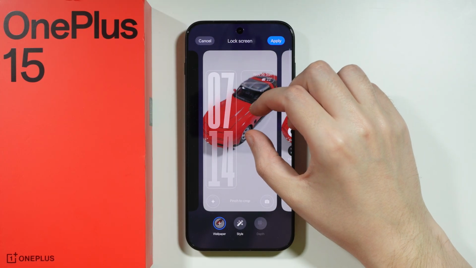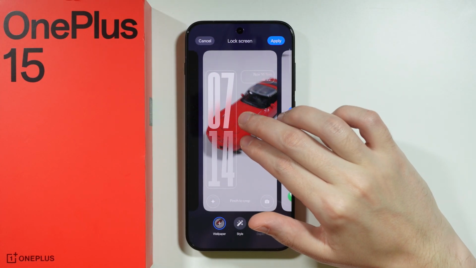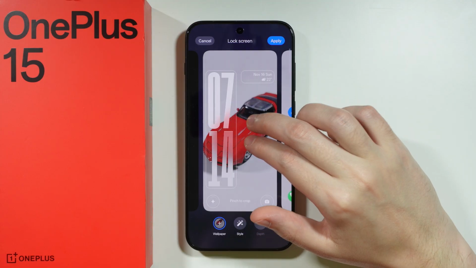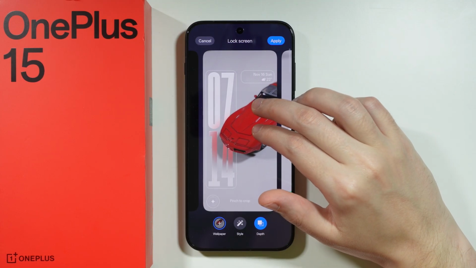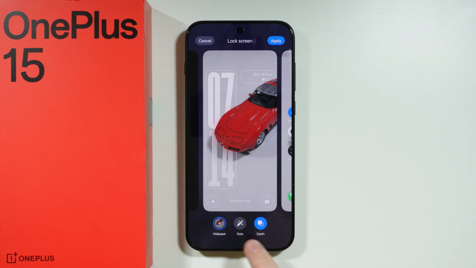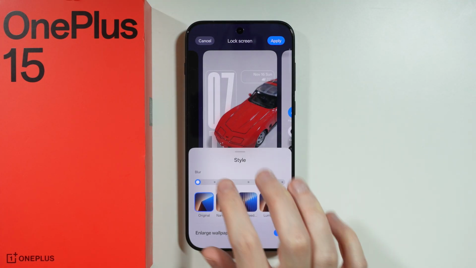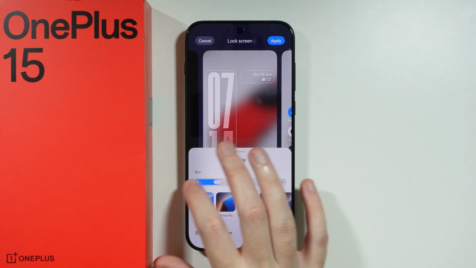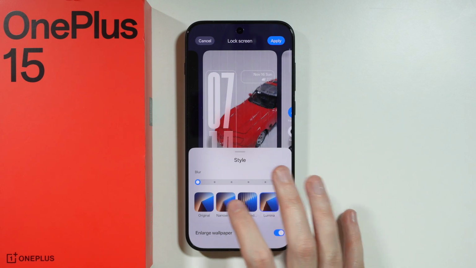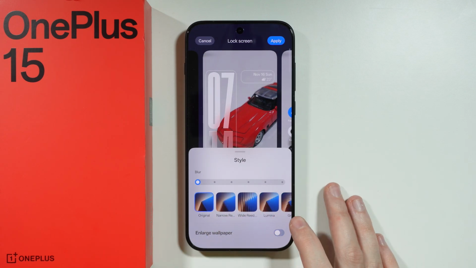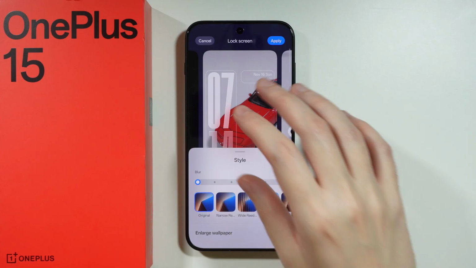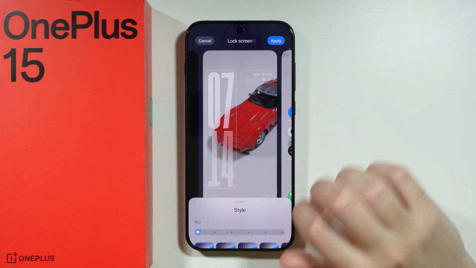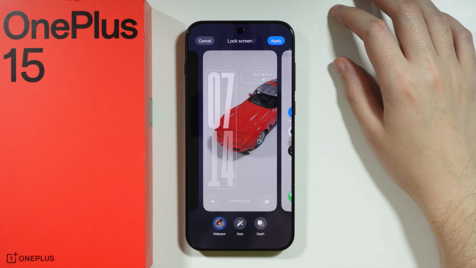There we go. And of course we can adjust the wallpaper slightly. We should be able to move it up and down with 2 fingers if you want to. So let's say I'm gonna position it maybe something like this. In addition to that, we can go to style, we can apply the blur to the wallpaper, we can also use one of these different effects, and we also have the enlarge option that allows us to expand slightly the area that is visible over here, so it might look better with this option.